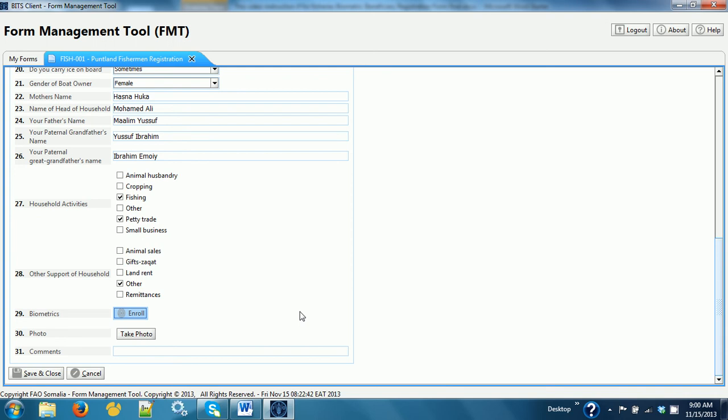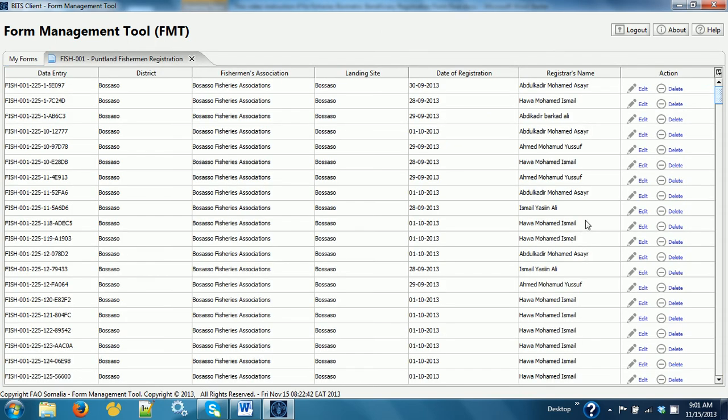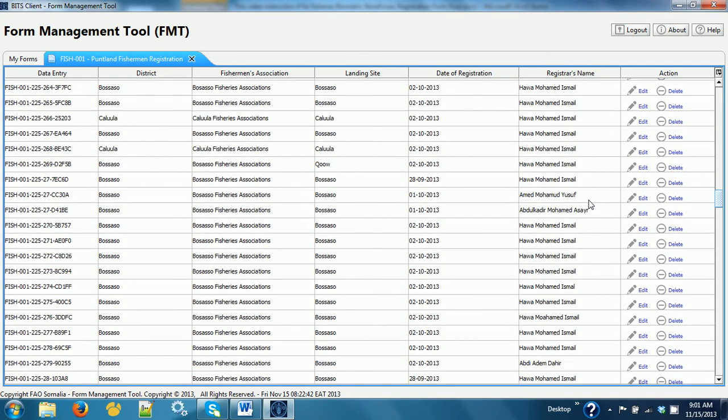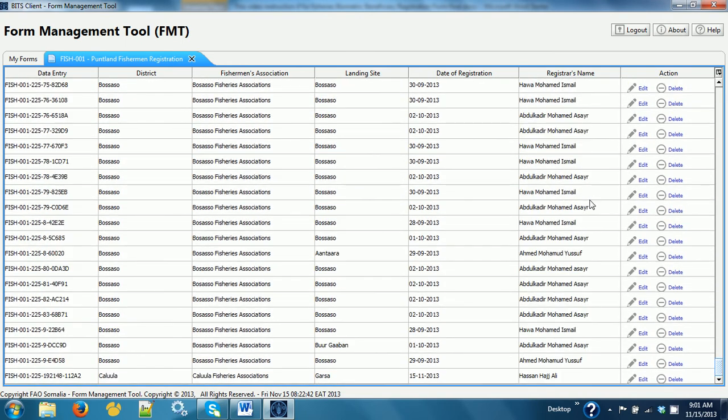If you want to view the data you have just entered, you'll click on the action bar Response. This is where you will get all the information you have just entered.